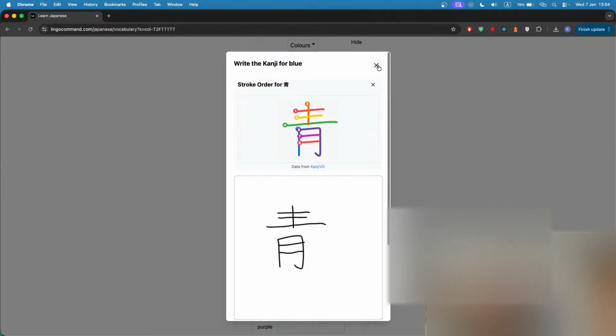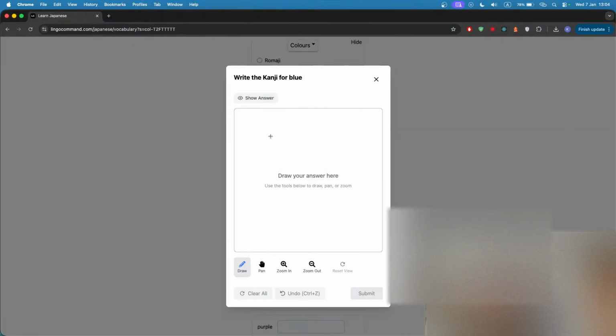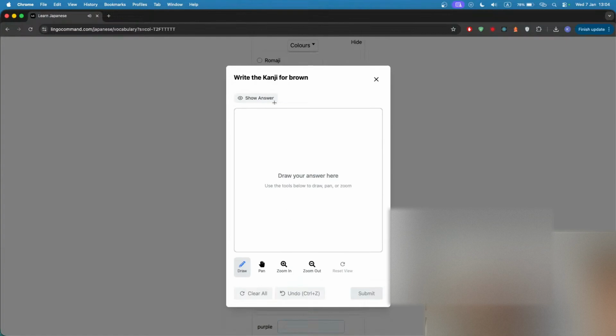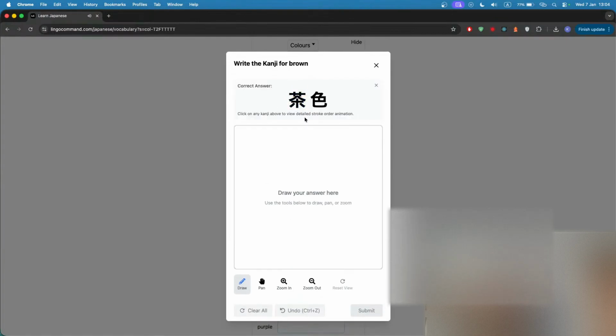Let's try and do this from memory now. So blue is 1, 2, 3, 4, 5, 6, 7, 8. There we go. Looks pretty good to me. What is brown? Let's take a look. So there's a lot going on here.